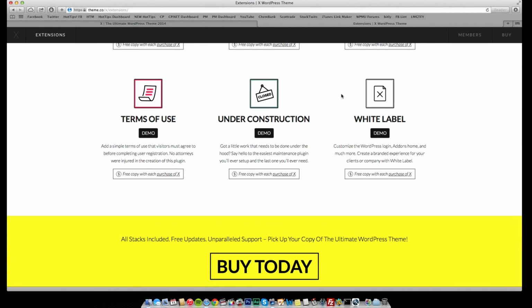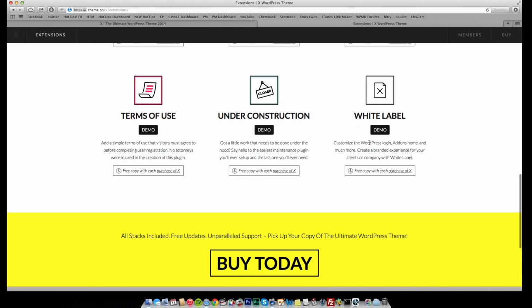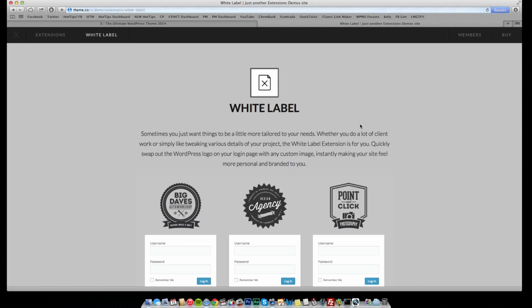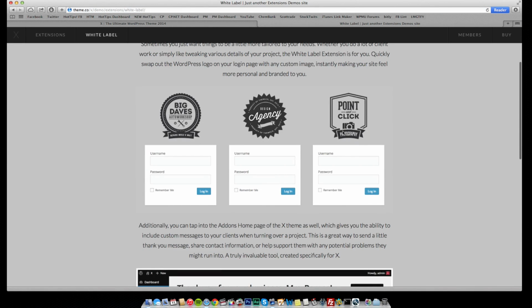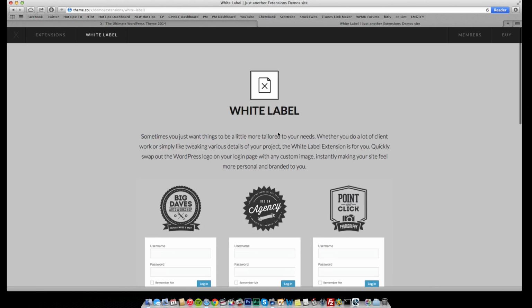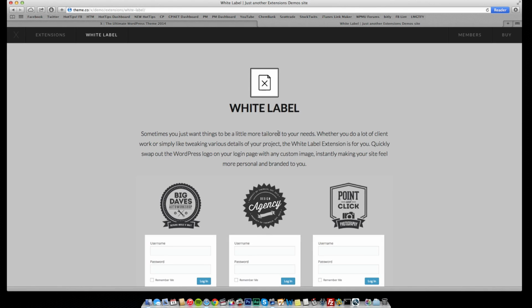A couple of the things I really like is you can customize the WordPress login, the add-ons homepage, and much more with the white label extension. So you're able to put your own logo on your WordPress login page, which is something that you can do with other plugins too. And really, it's a super simple way to do it: just replace the logo PNG file that comes with WordPress. But if you're looking for a way to do it visually, without messing up any code or without messing with core or anything like that, this is a pretty cool way to do it. And you don't have to go get another plugin specifically for this purpose. You could just get this extension and away you go.